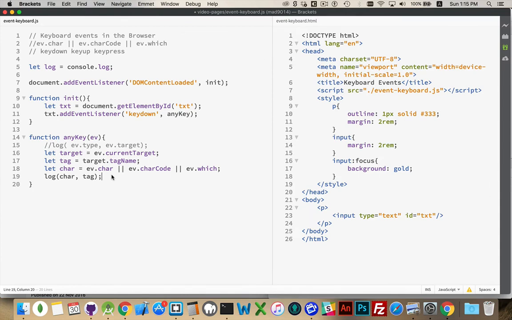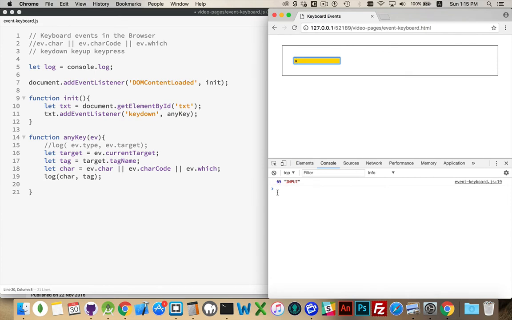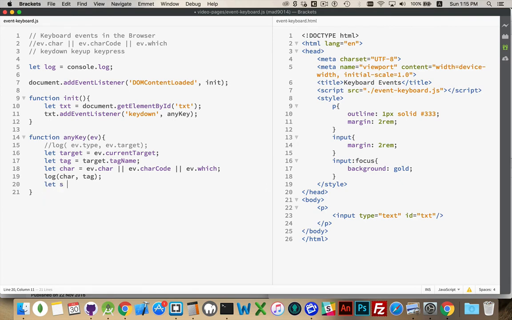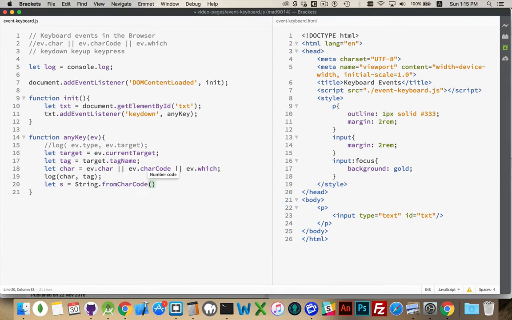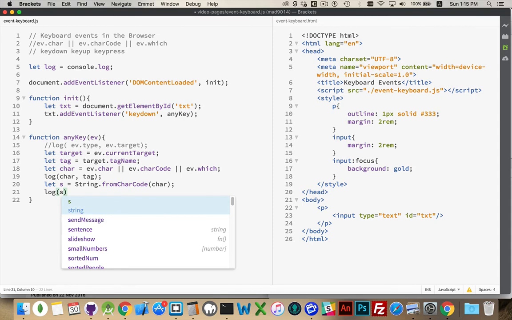To get the actual character from this 65, if you want to know beyond the number what character that is, we can convert that using the String method fromCharCode. It's expecting a number, so we can take this char value and put it inside here. It's like we're writing the number 65 inside there. And yep, that's the variable that we want.